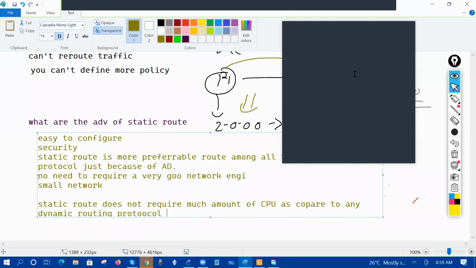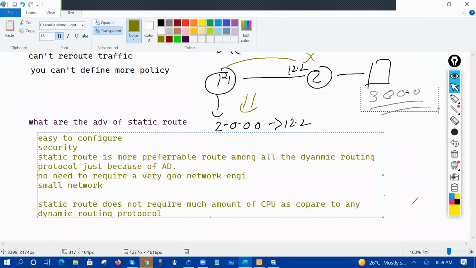On the server side, if the server is going to change its IP address, take the example of the Facebook server or Google.com. If someone changes the Facebook and Google addresses, are you able to send the traffic again and again? No, you can't do that. You have to keep tracking the static route.